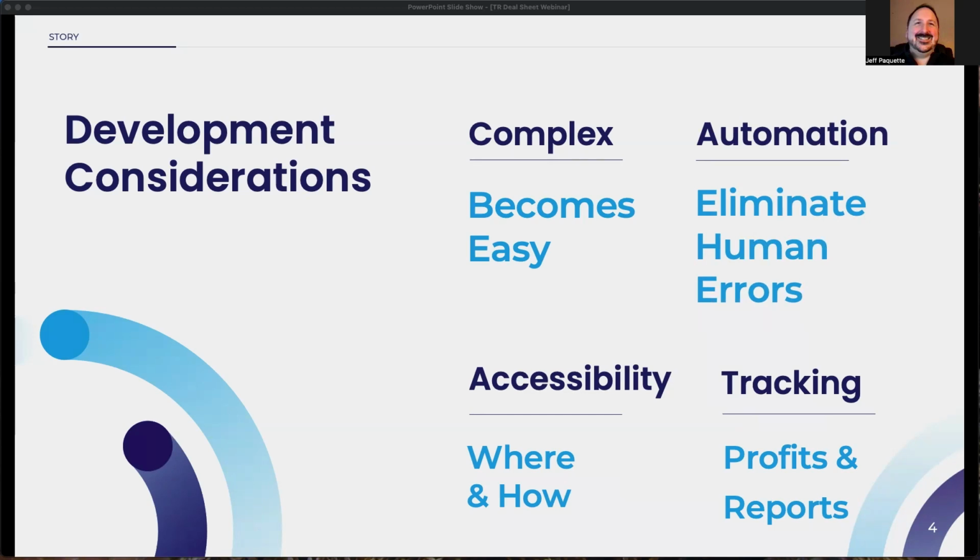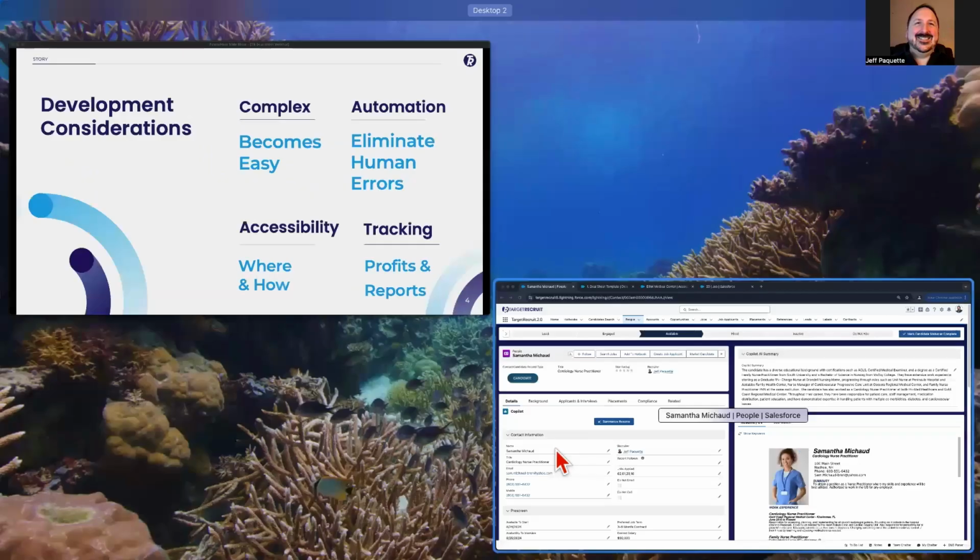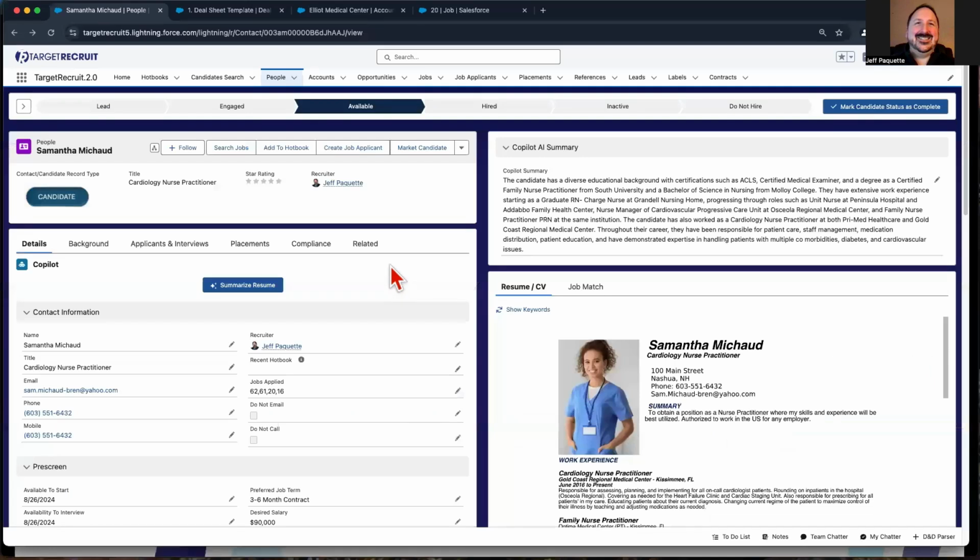So ability to report on deal sheet success, as in what rates and margins turned into placements, not to mention, what your true expected revenue would be from filling the role and so on. So these were all things that we took into account with number one being how do we make something incredibly complex become very easy for the users? So hopefully, I'll be able to demonstrate that to you. And we'll jump over here into the demo environment.